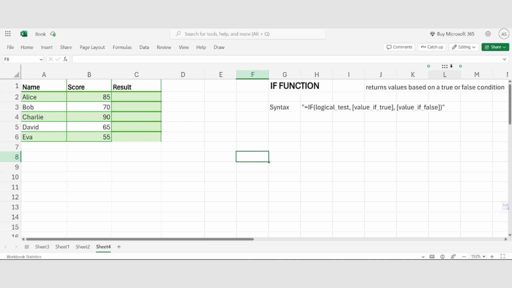Whether you are a beginner or just need a quick refresher, this tutorial is for you. First things first, what exactly is the IF function? In simple terms, it's a way to make decisions in your spreadsheet. You can set a condition, and based on whether that condition is true or false, Excel will return one value or another. Its syntax looks like this.